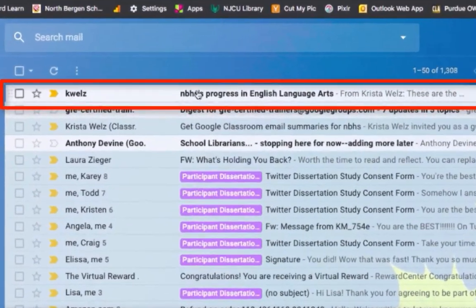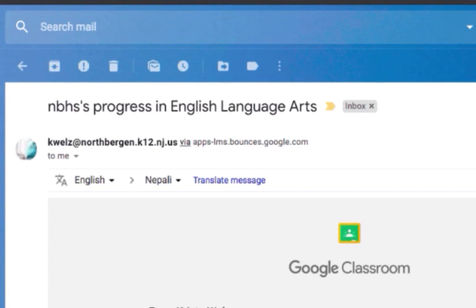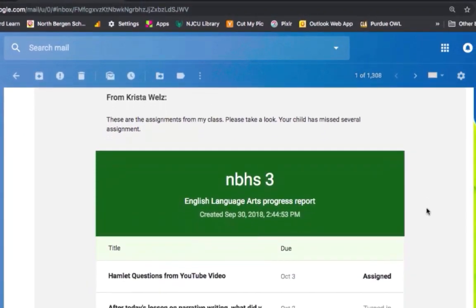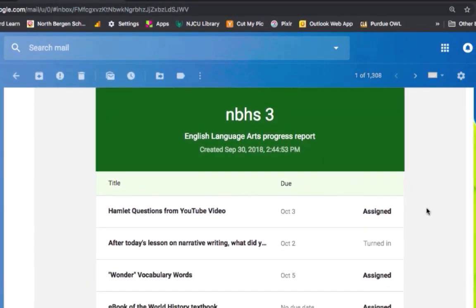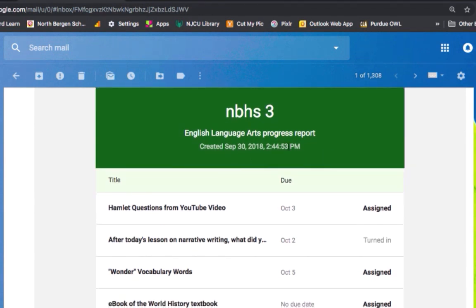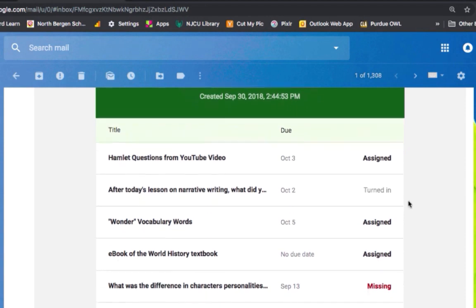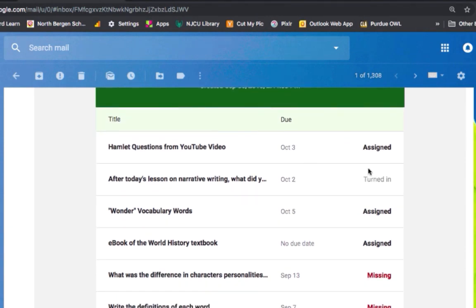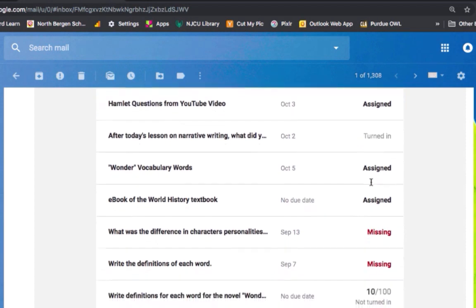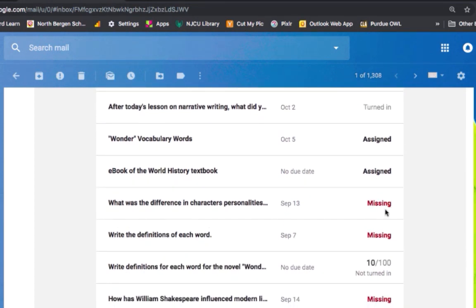My child's name, Progress in English Language Class. If I scroll down, this is what the parent can see. It has the name of their child, the name of your class, progress report, the date it was created, and the time that you sent the email. It tells you what was assigned, what was turned in. Okay, this one you didn't give them a grade yet. This is the assignments that were missing.